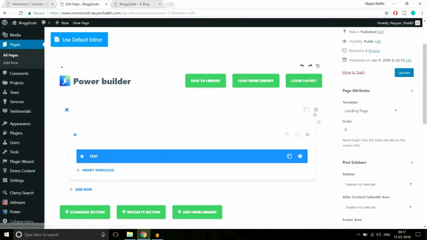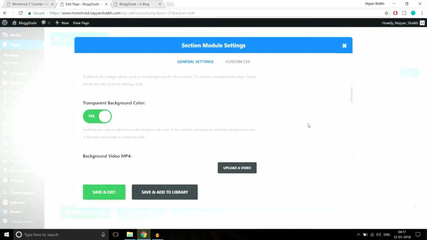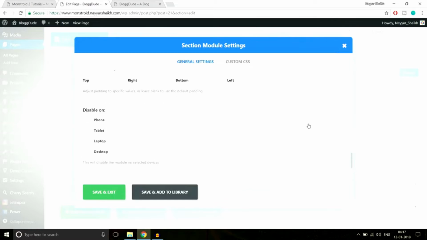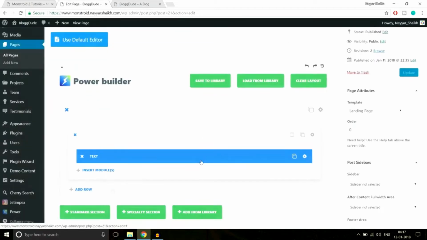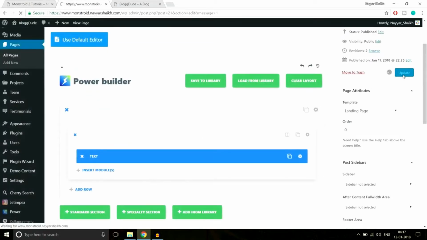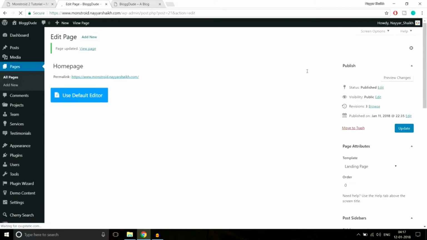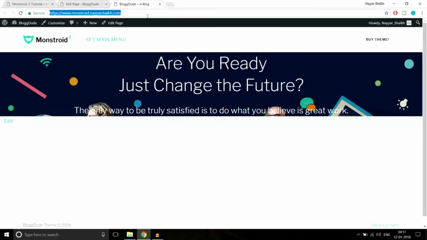So let's do that. Again, select this section setting, this gear icon. Scroll down, you'll see at the bottom something called custom padding. Now at the top, let's add 220 pixels. Just type in 220 px for pixels, and in the bottom we'll have 440 pixels. Now click on save and exit. Again, update this file. We always have to update the file if you want the changes to take place. Now we can refresh this page to see the changes.